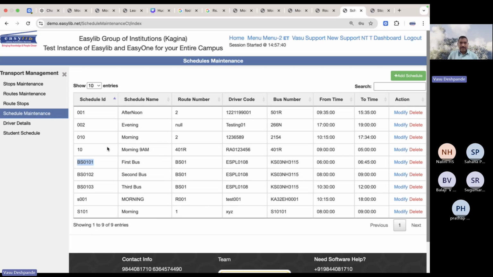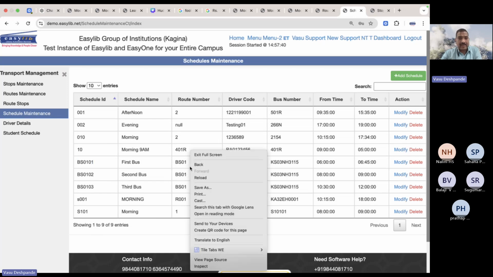In companies, they don't have the employees specify whether they're going to take the 6 o'clock bus, 7 o'clock bus, or 8 o'clock bus. They can just board any BS01 schedule and they pay based on what they take. That is one case. In another case, in a few companies, the employees also have to specify what exactly they are going to take, whether BS01, 02, or 03, first bus, second bus, or third bus. You can use any option in EasyOne, actually.